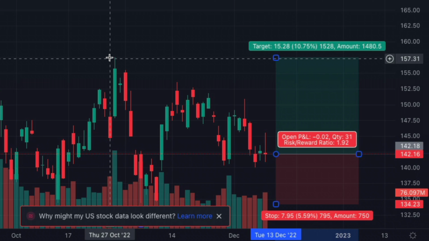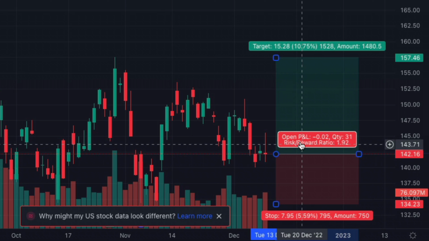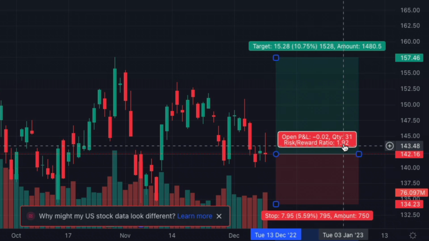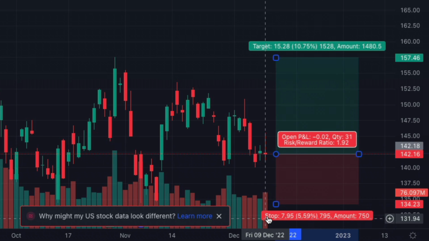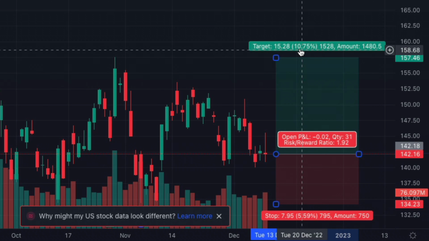So this resistance here, and that would give you a good ratio of 1.92 in comparison to the other risk to reward ratio. So you can see we've got a risk to reward ratio of 1.92 here, and at the bottom you will have a stop loss that will be a 5.59% loss, in comparison to a 10.75% gain if your trade is successful. So that's how to use the long position tool.